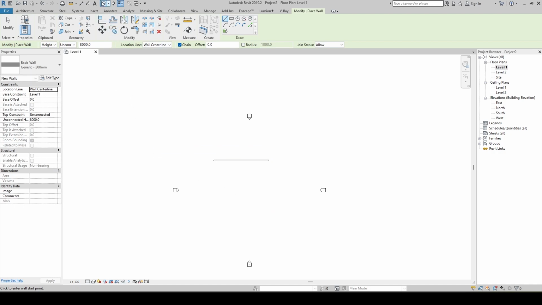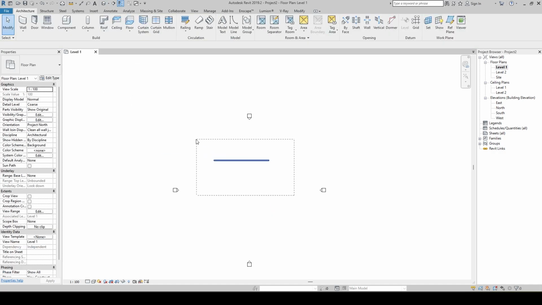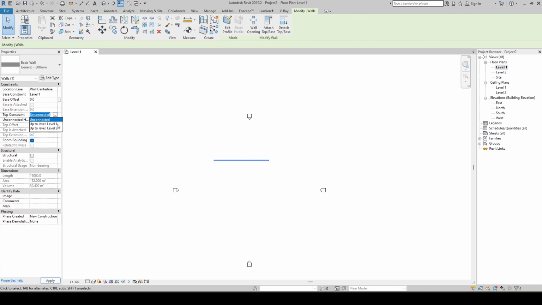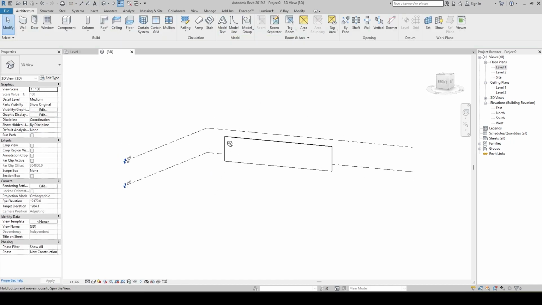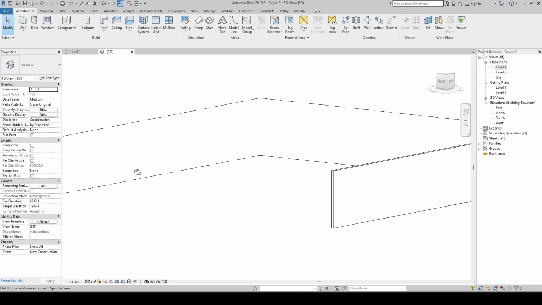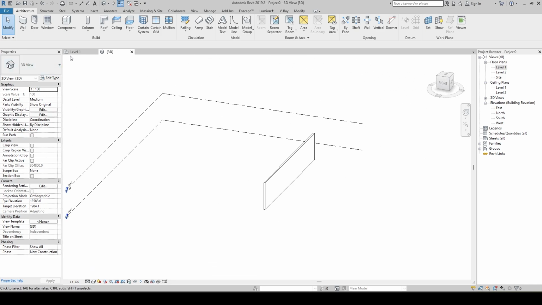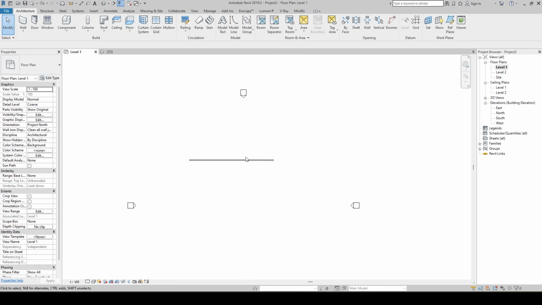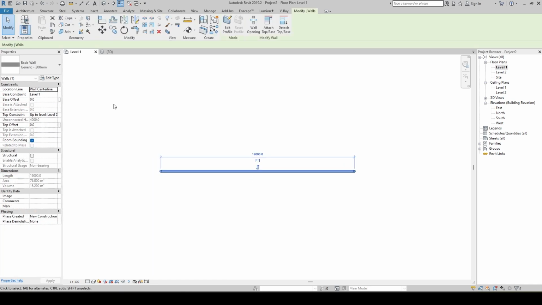Basically, if I go to the 3D view, I'll do one thing. I'll set the level to Unconnected, up to Level 2, apply. I'll go to the 3D view. So you can see a simple generic wall which has been created right now. So in order to create this stacked wall, let me select this wall.